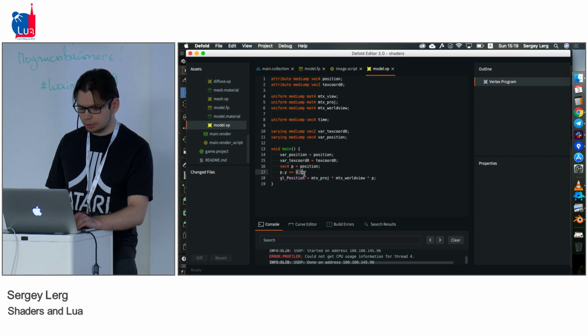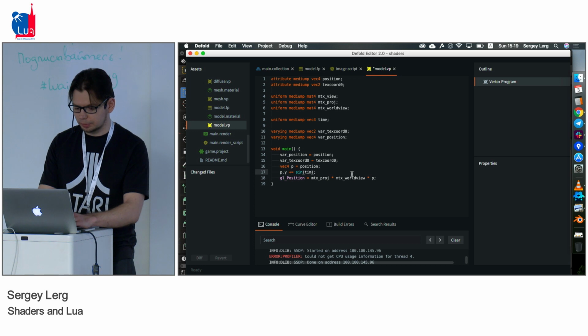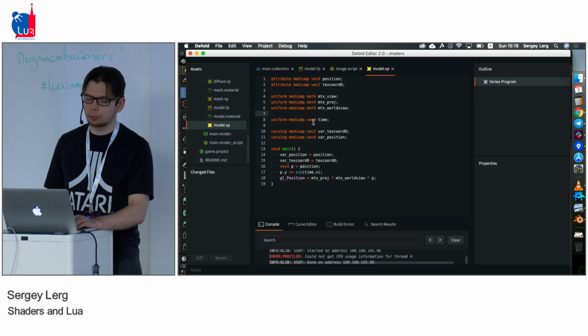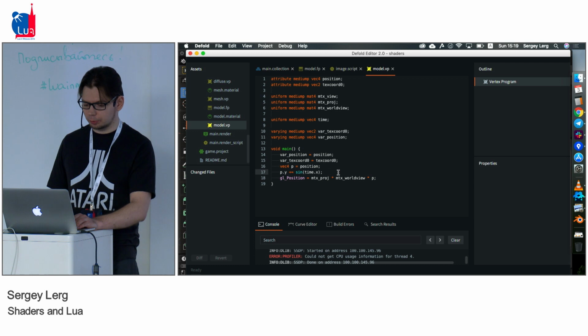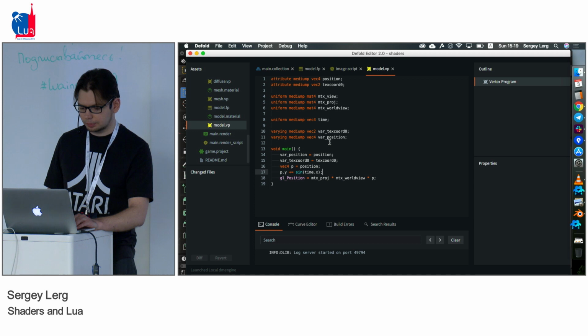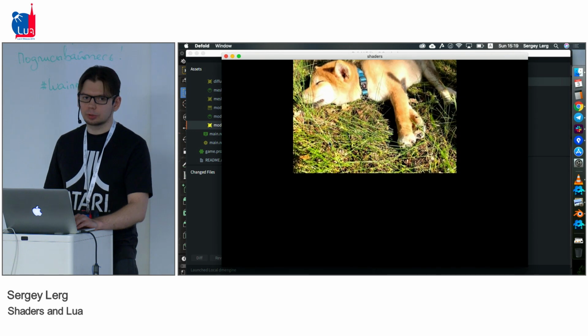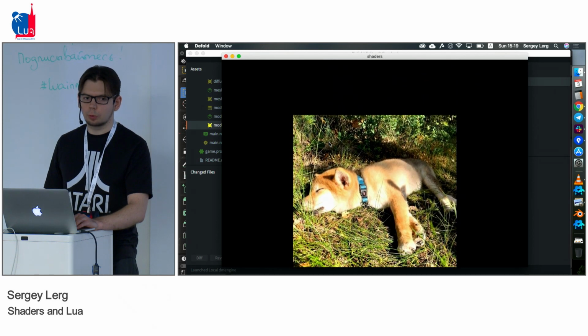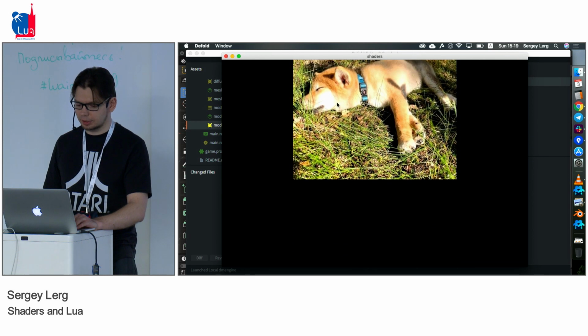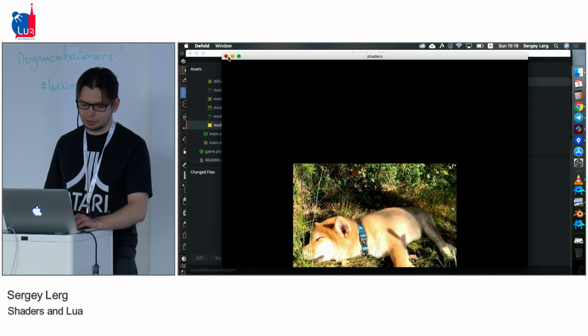Let's, for instance, have it dependent on a time variable. Time, I also supplied as a vector 4, but we only need one value. So I just use the X value to hold it. And if I run it, now the dog is flying in the black void of the screen. He's sleeping. He likes to fly around in space.